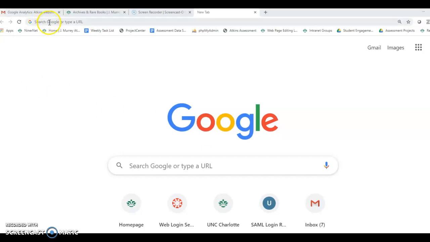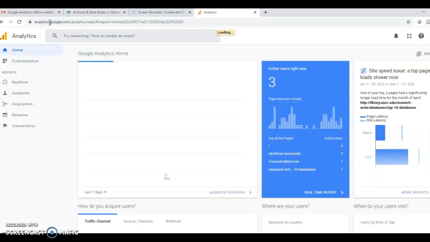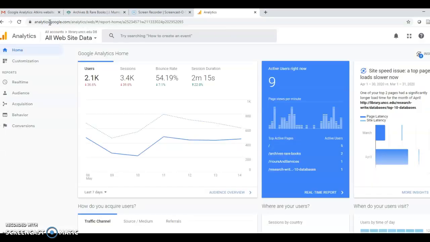So to get started, I just would go to my web browser and type in analytics.google.com. And I'm already logged in, authenticated to my NinerNet credentials, so it's already found me. I hope that logging in will be a pretty straightforward process for you. I'm not sure what it will look like the first time.